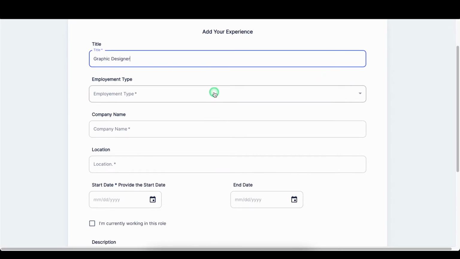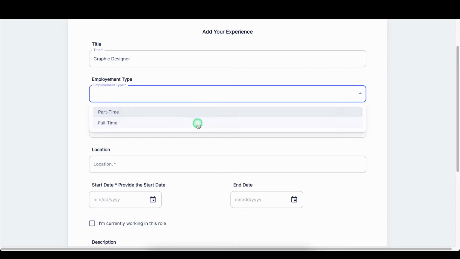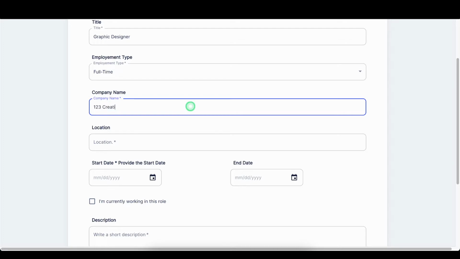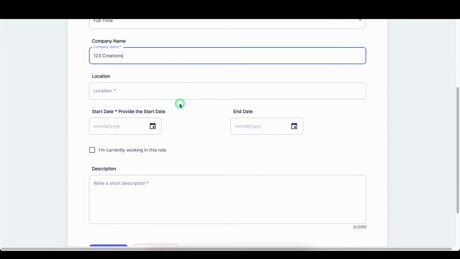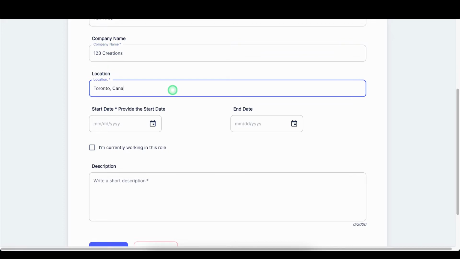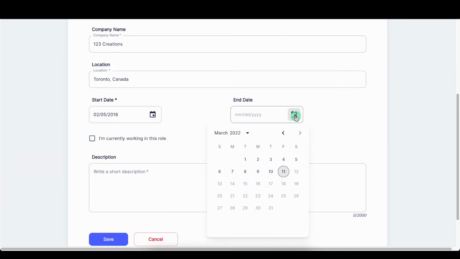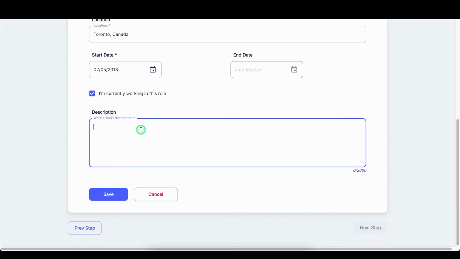Please then select your employment type, whether you work that job part-time or full-time. And then please type in the company name. Just below that, you can put the location of where the job was, and also the start date of when you started the job, and the end date of when you ended the job. If you still presently are employed with this company, please check off the box, I am currently working in this role. Then just below that, you can write a short description of your job or your roles and responsibilities.